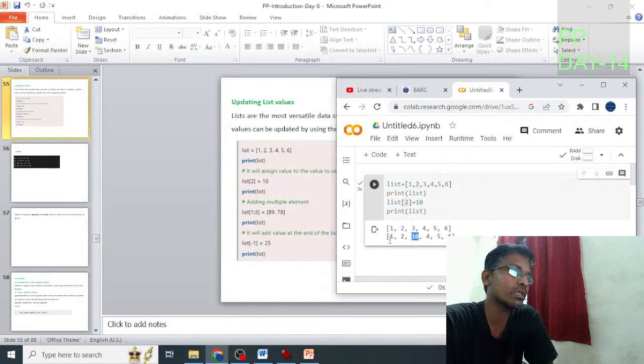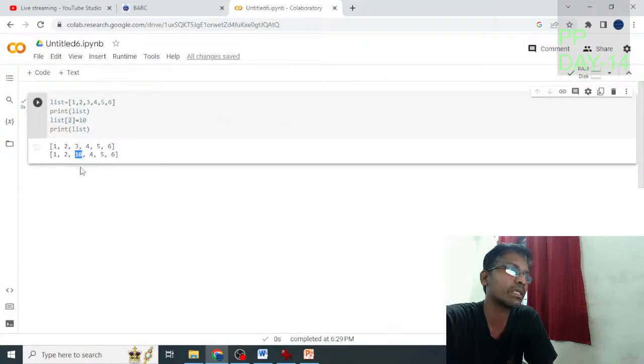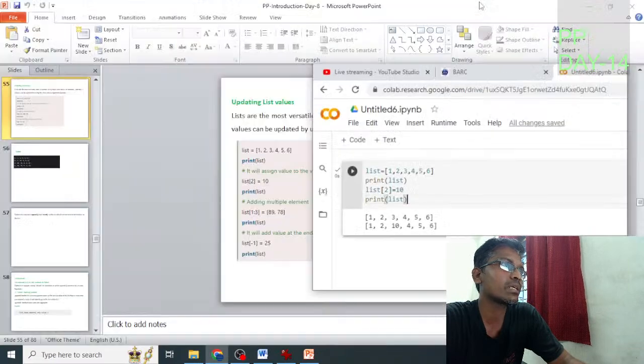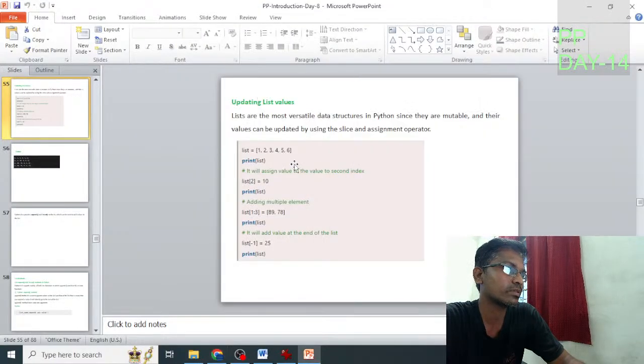So it is possible to update the list of values in Python, whereas in strings it is not possible. Why? Because strings come under immutable data types, whereas a list comes under mutable data types. That's why it is possible to update the values.